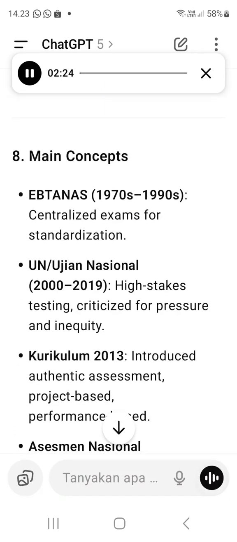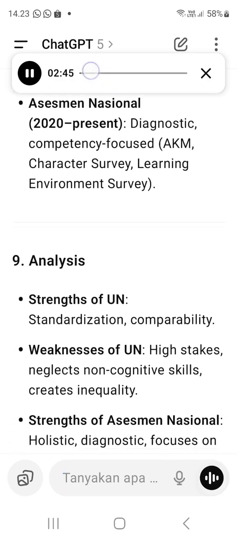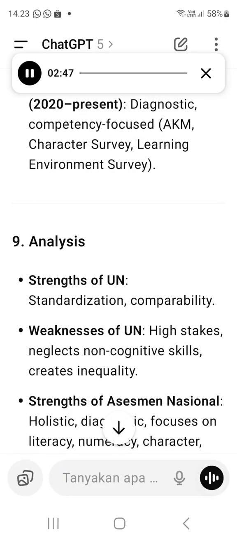8. Main concepts. Ebtanas, 1970s to 1990s: centralized exams for standardization. UN, Ujian Nasional, 2000 to 2019: high-stakes testing, criticized for pressure and inequity. Curriculum 2013 introduced authentic assessment, project-based and performance-based. Assessment National, 2020 to present: diagnostic, competency-focused. AKM, character survey, learning environment survey.